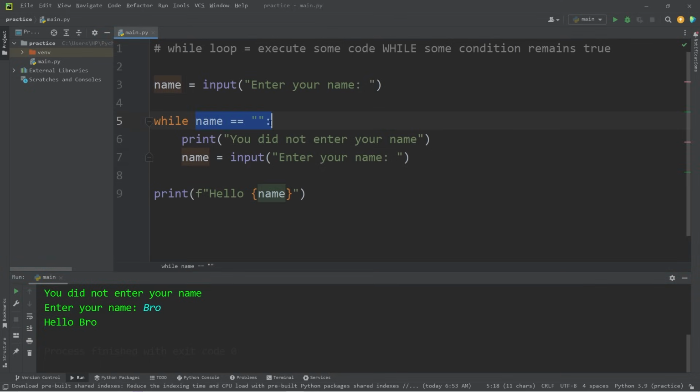While this condition remains true, execute this code potentially forever until this condition is no longer true. So that's one of the main benefits of a while loop. If it's not true, then you exit out of the while loop. And that's why we're able to continue, then print our name. Hello, name.